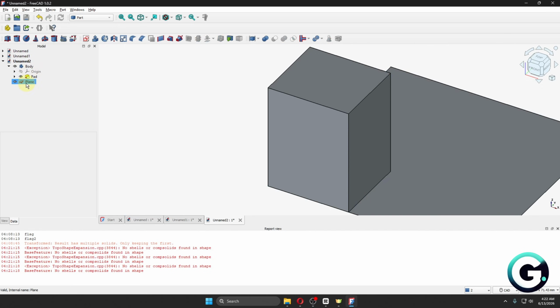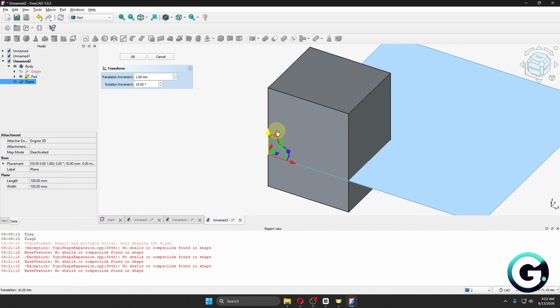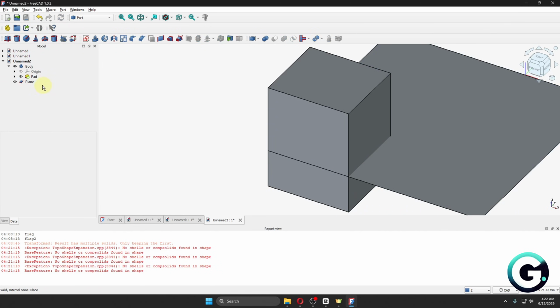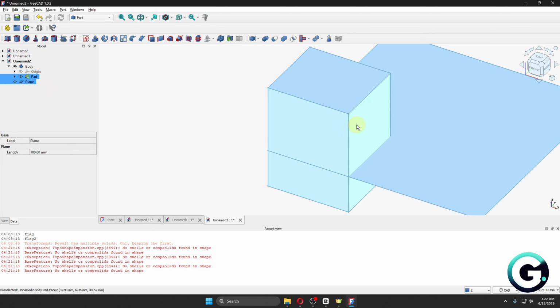Right after creating the plane, you could just right click on it, click Transform, and you could just put it on the part where you want to make the cut itself. So in my case, it's going to be this one. Right after, let's then go ahead and select our plane and our pad right here, or our cube.